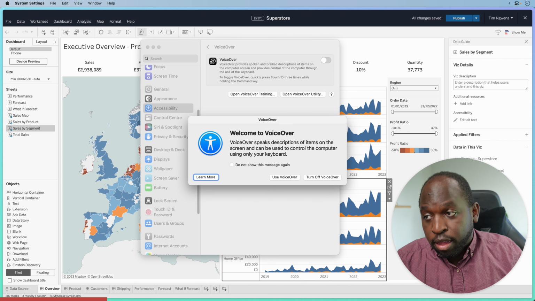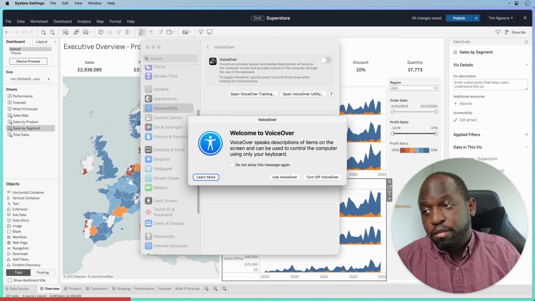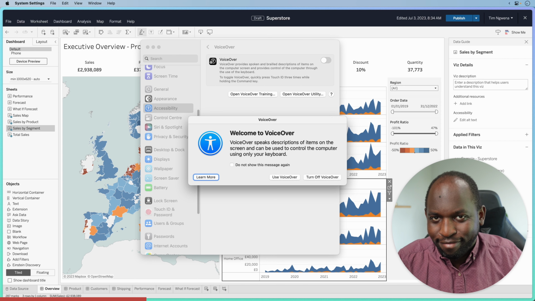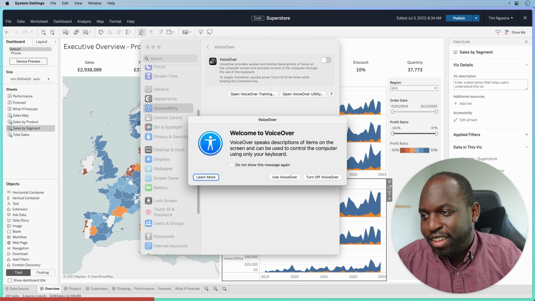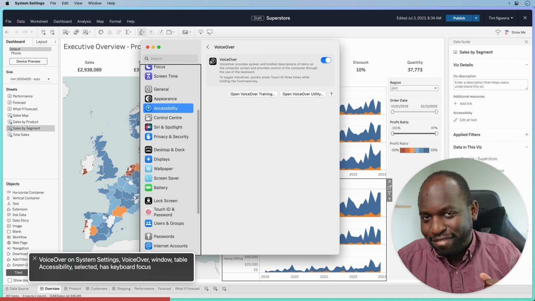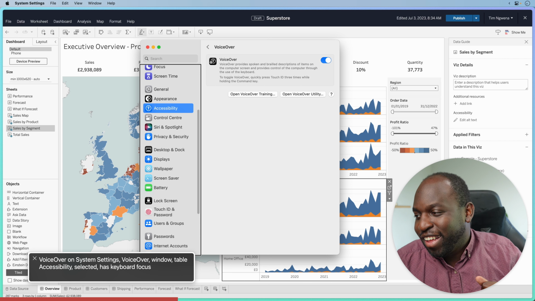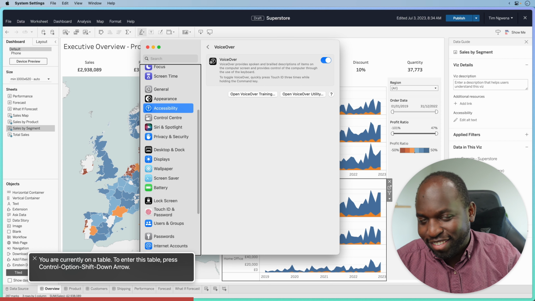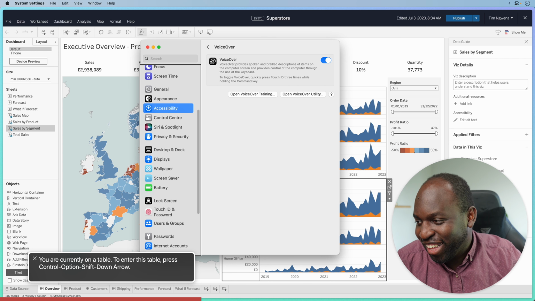Welcome to VoiceOver. VoiceOver speaks descriptions of items on the screen and can be used to control the computer using only your keyboard. If you already know how to use VoiceOver, press the V key now. If you want to learn how to use VoiceOver, system settings, VoiceOver window, table, accessibility selected, has keyboard focus. You are currently on a table. To enter this table, press Control, Option, Shift, down arrow.